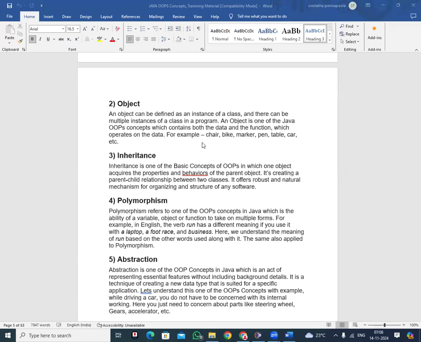An object is one of the Java OOPS concepts which contains both the data and functions. In the above class example I have explained, right? The properties, price and speed, are data, and driving, reverse, braking are the functions. So the same definition. The object contains the data and functions which operate on the data.